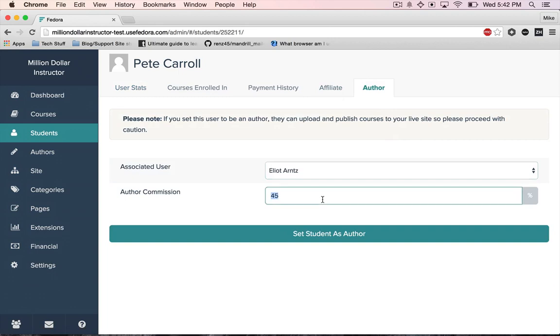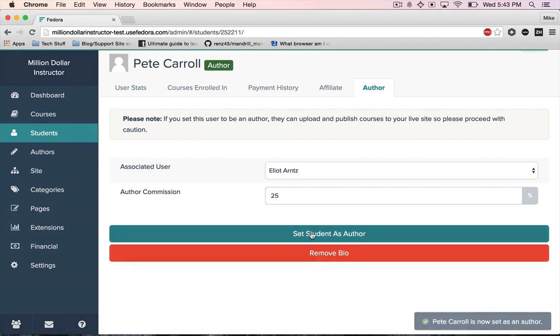Now, from here, you'll establish what their base commission is on any given course. So if you assign them to course A and that course is $100 and you set their commission to, say, 25%, then they'll receive roughly $25 after all the various payment processing fees and whatnot have been taken out, and you would receive whatever else is left over. Sort of like the affiliate program, which you can learn more about in the video link below. Now, with the author, you just set the commission rate and you just say set as author, and at that point you're good to go.